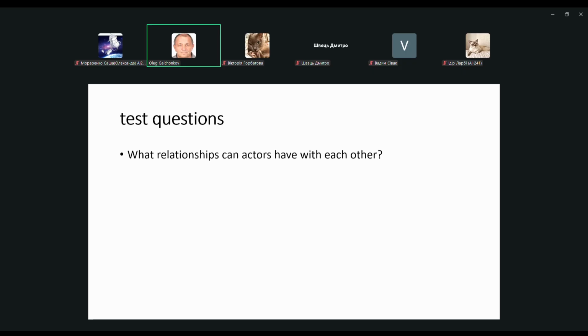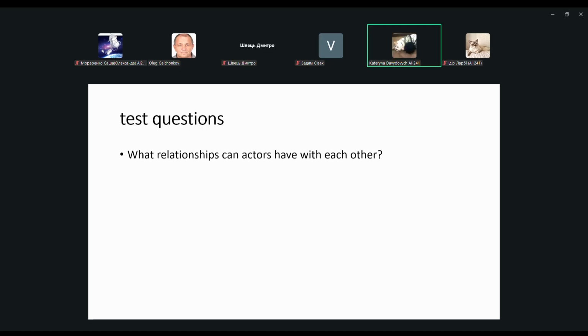And first in line is Chayka. Okay, Davidovich. Yes, generalization, inheritance. This is the only valid relationship that can exist between actors. It allows one actor to inherit their properties and behavior to another actor.